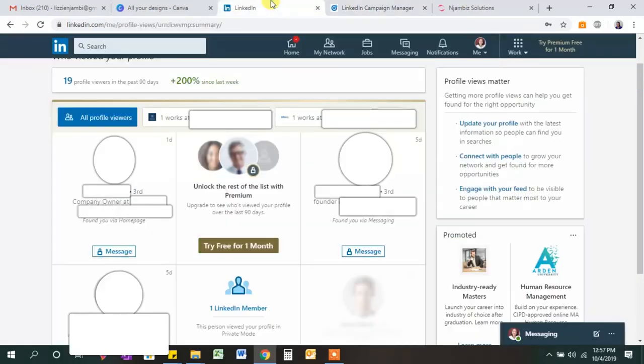Let me show you that. Of course, I'll have to block out the faces and names because I'm not trying to put anyone's business out here. But I got a couple of profile views from company owners, from founders. As you can see, it's very effective. And because I was sending the messages myself, the profile views were of course to my personal profile.